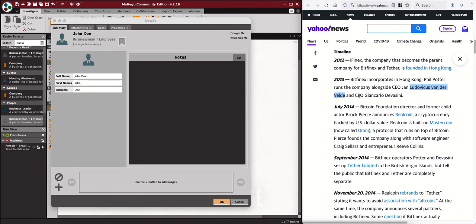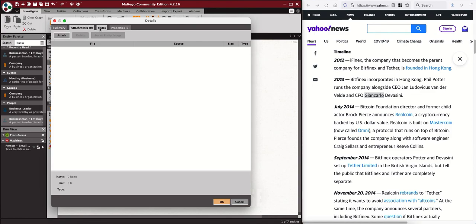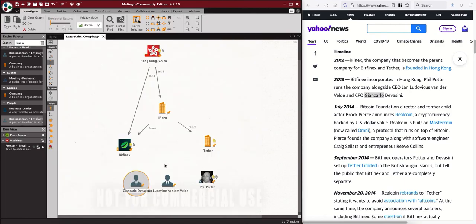And then the second one we have is Giancarlo Devasini. Let's see if it, nope, it did not recognize it. I thought maybe it would split it up for me, but it did not. I think maybe it splits it up for you if you do it on the node, when you do it on the entity, maybe it does. So again, attachments, notes, properties. Okay, so now I've got these three business people that have relationships all to Bitfinex.